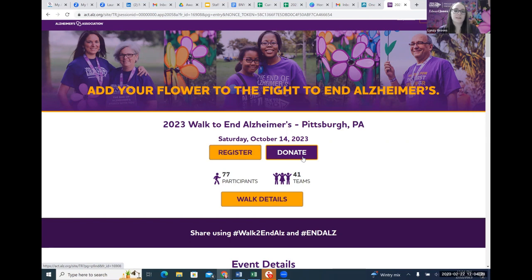The donate button, once you click that, it will take you to a screen that will ask you who you would like to donate to. So if you have anyone that is making a general donation to your team or to an individual, that button will take them right to a search for you.